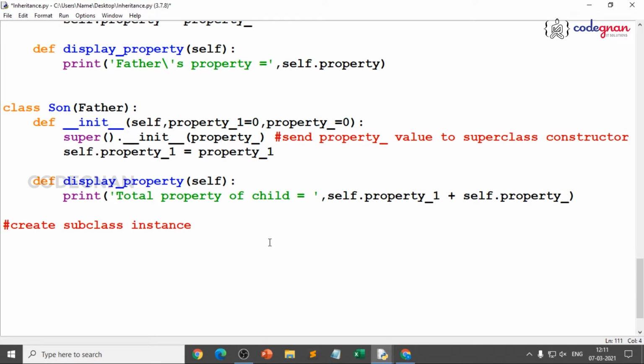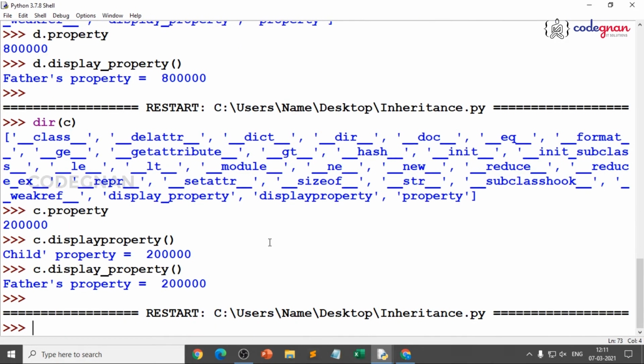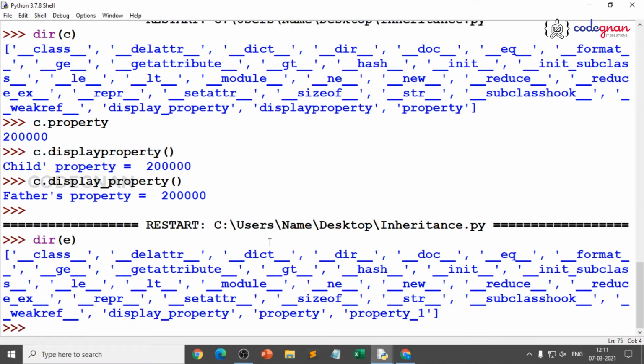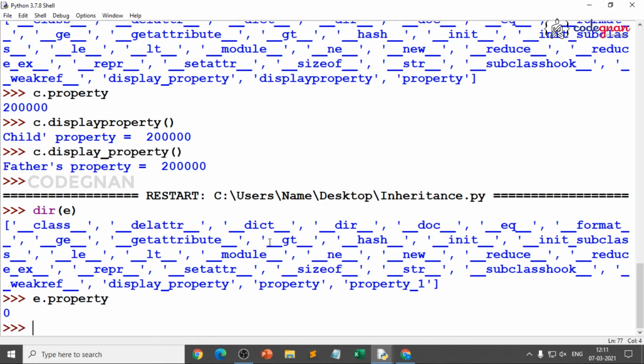So I define E is equal to Sun, and first let's see the directory. Always do it that way, you can access it very clearly. Define directory of E. Very good. You are accessing property_1 and display property. Let's see. When you go for E dot property, what do you see over there?